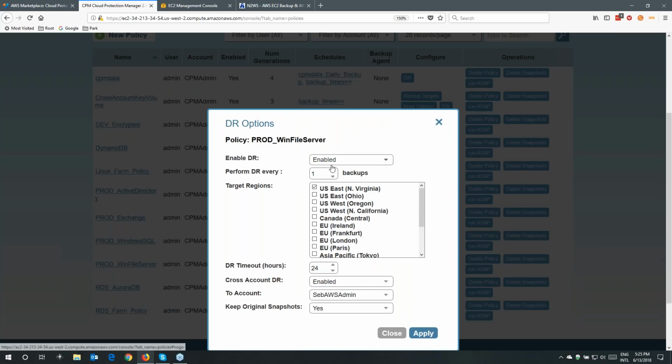So here I can define, well, every so often, I'd like you to prepare a disaster recovery backup into the following regions. By the way, this can also be multiple regions. So as we already talked about, unless that earth-ending event happens, you have the ability to create additional backups across the world.